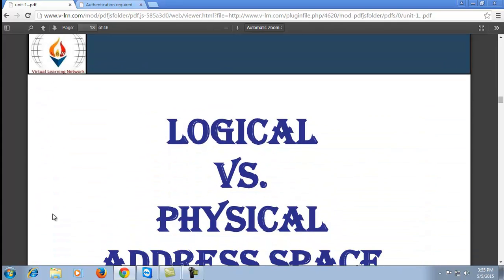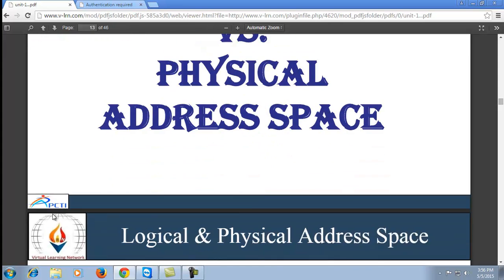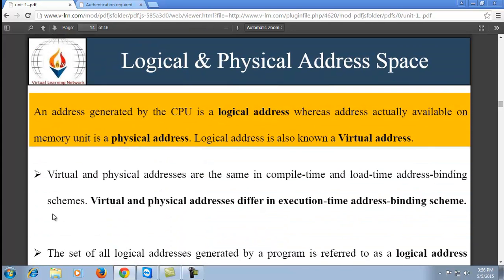Next topic is logical versus physical address space. Logical address space is a space which is allocated on logical basis, or you can say by CPU, or that is a kind of space where you can process your task, and the physical space is the permanent storage of data, which is you can say a backing store or the physical address space. Logical and physical address space.